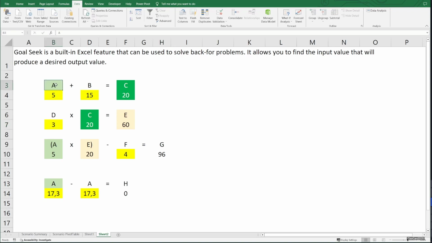This is, for example, A plus B equals C. So 5 plus 15 equals 20. This has a formula of D4 plus B4. If you want to use GoalSeek, go to Data, then What-If Analysis, and then GoalSeek.